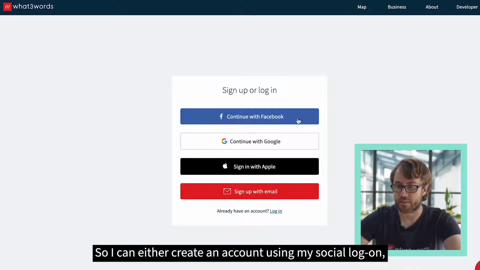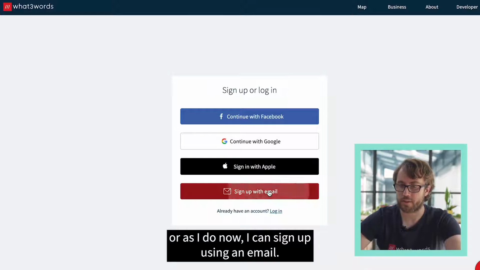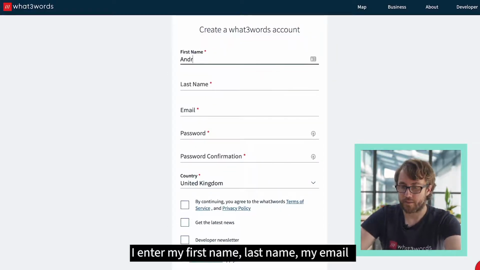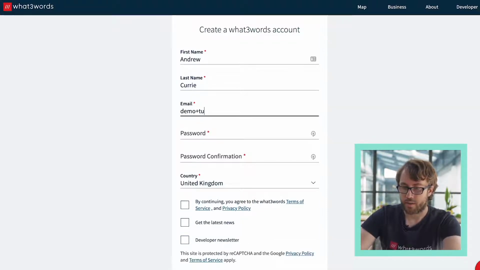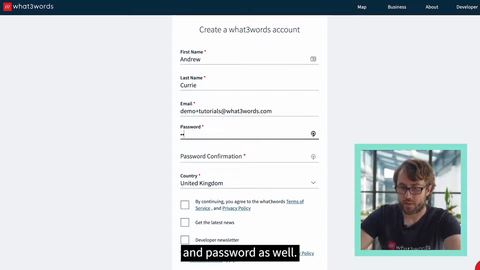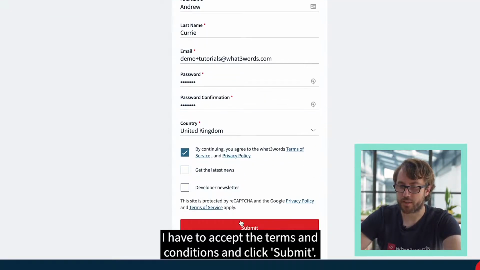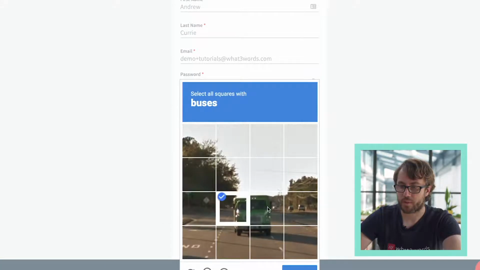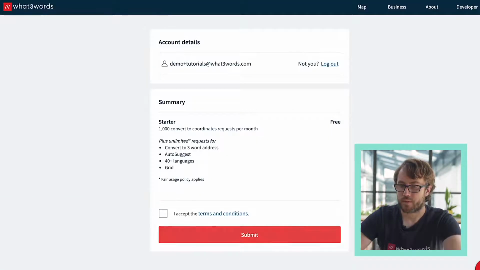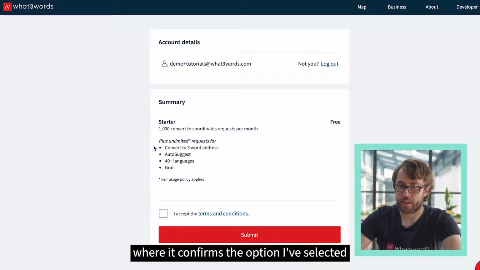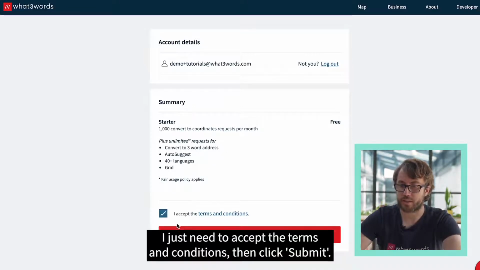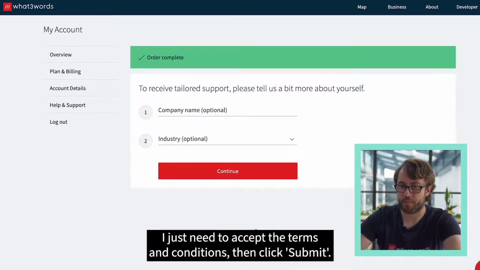So I can either create an account using my social logon, or as I'm going to do now, I can sign up using email. So I enter my first name, my last name, my email, and password as well. I have to accept the terms and conditions and click Submit. And that takes me through to the checkout page where it confirms the option I've selected, and I just need to accept the terms and conditions and click Submit.